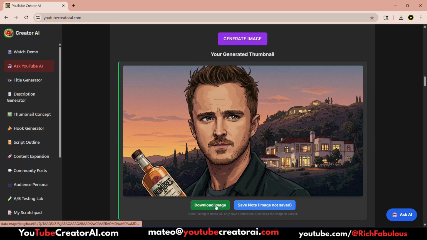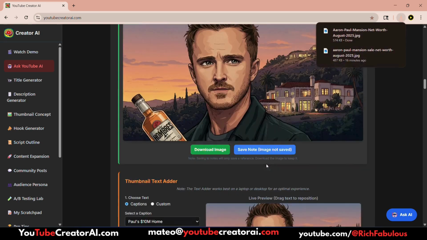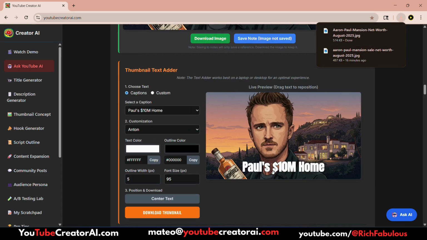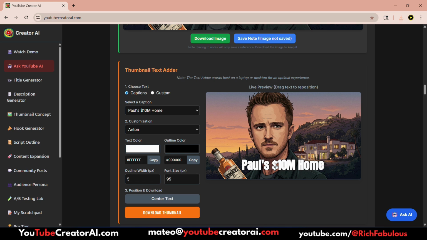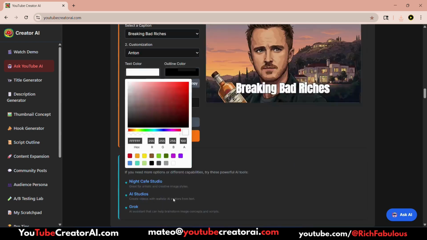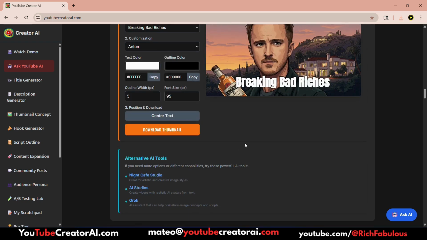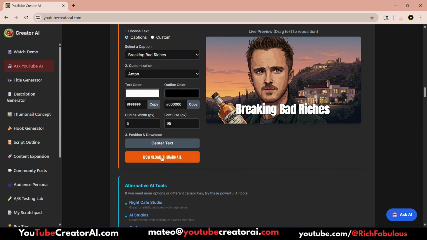So if you like this image, you can download it. We also have a minimal text editor here. If you do like any of these captions, you can go ahead and add them here, change the text color, mess with that a little bit here. And if you like that, you can download it as well.